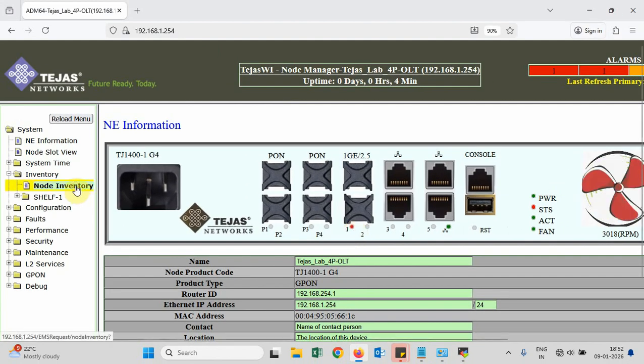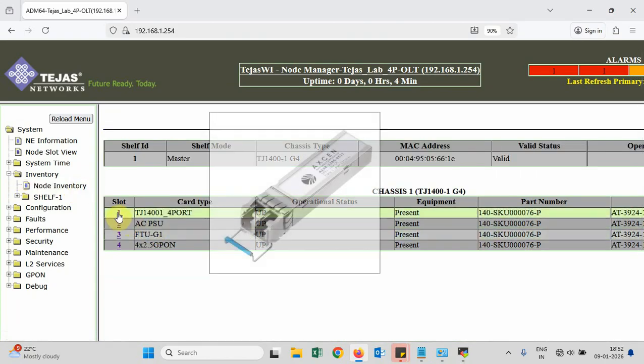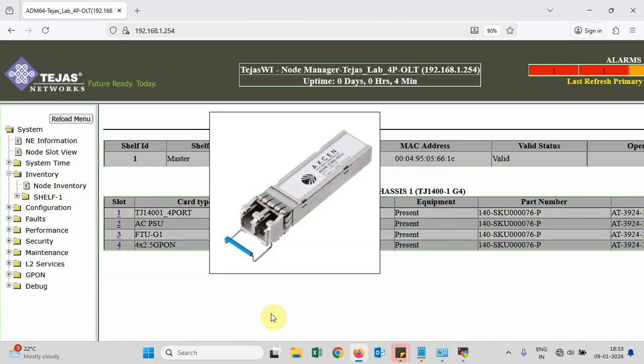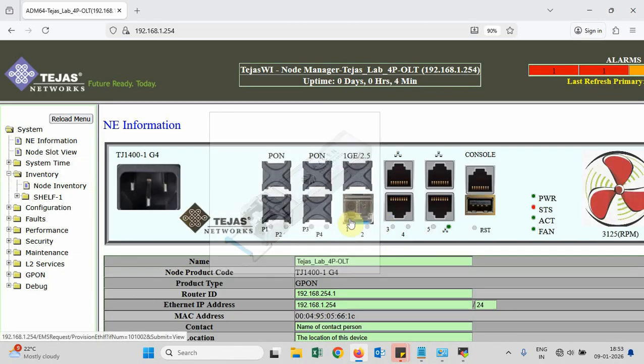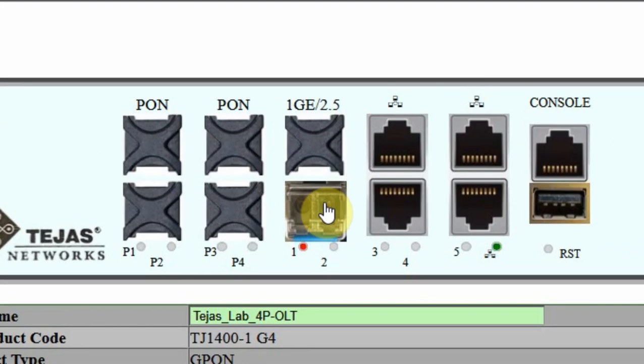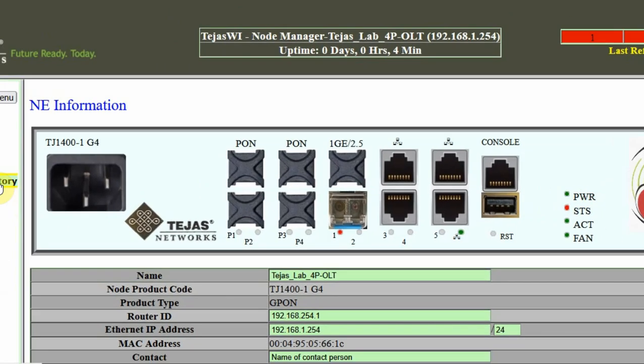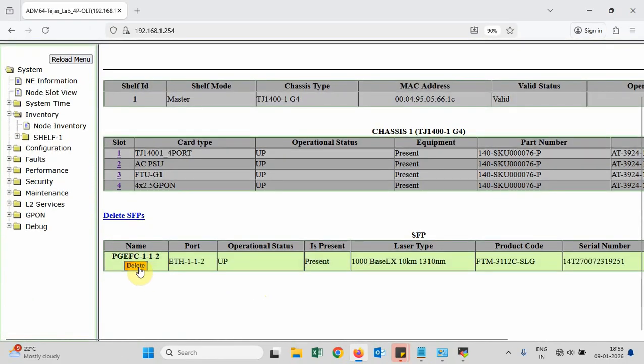Now let's insert an SFP into that port. I have inserted an SFP. Pictorial representation has changed. So this is an optical SFP. And when we go to the inventory table, we can see here an SFP has been inserted.